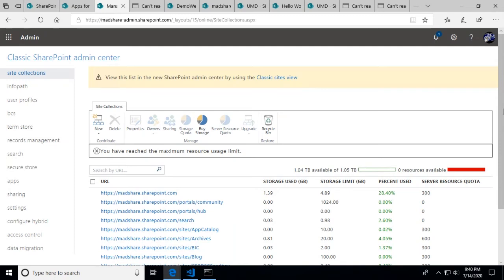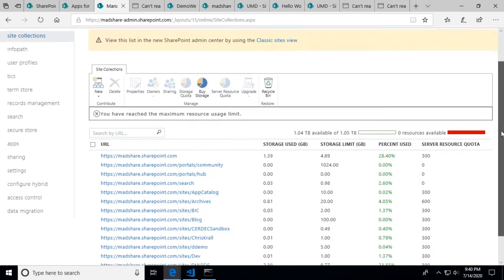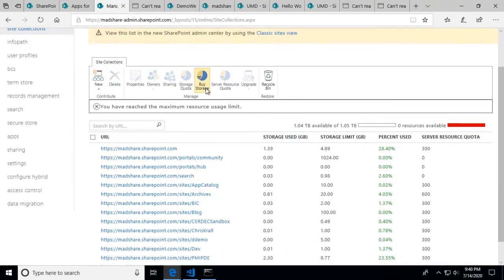I could do all sorts of different tasks in here. I could create new sites. I could change storage. I could make sites have guest access. What we do in this particular tutorial is we need to create that app catalog. So that's what I've done here: I created a new SharePoint site and made it my app catalog.